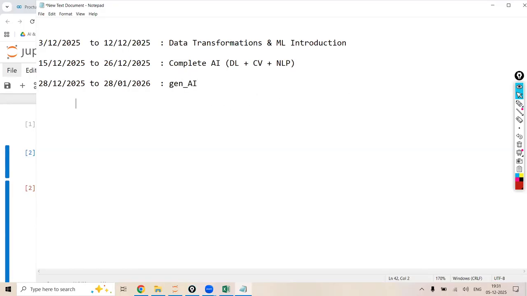After Gen AI, we are going to have 2 weeks. From there 2 weeks, we are going to have the agentic AI. This is the one. Gen AI and agentic AI will be covered in this way. Okay? Everyone. Done, guys?